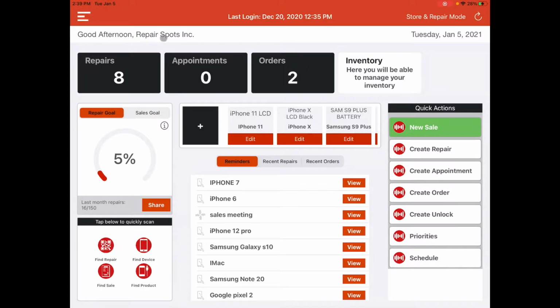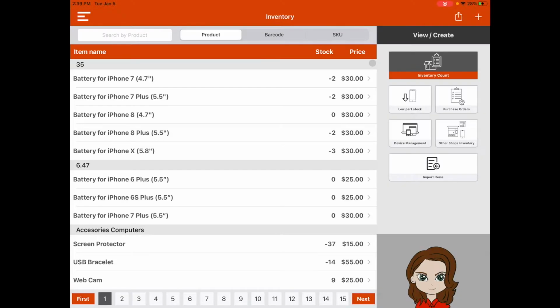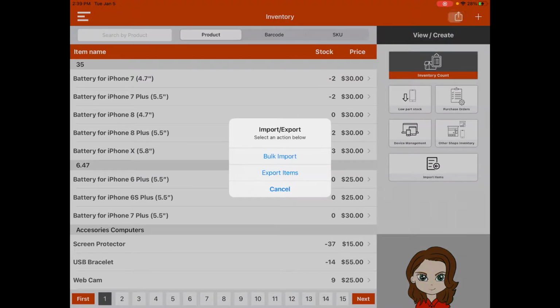Now in order to get to inventory, we can from the home menu just go to this square right here that says inventory and click it. From here, in order to import and export, we'll be able to go to this button over here, which is our import button. And from here you can do a bulk import or export your items.